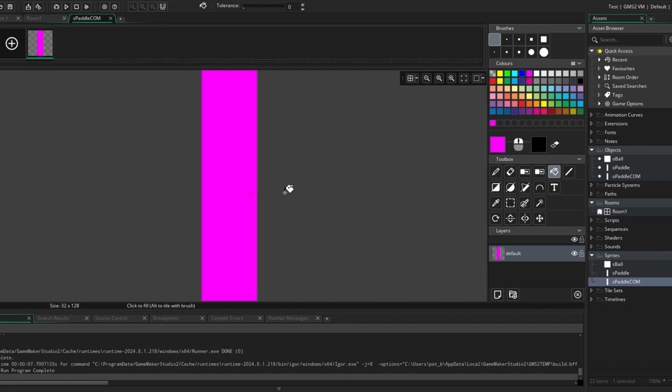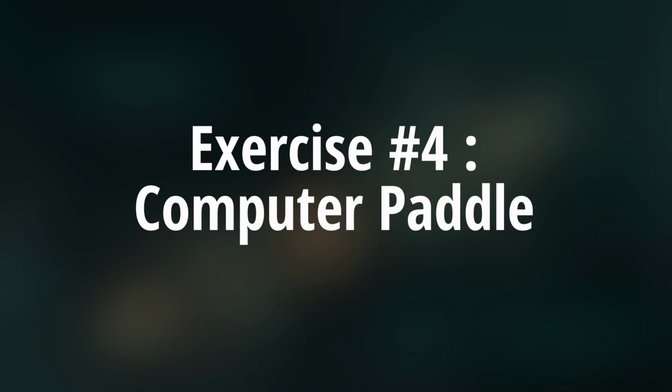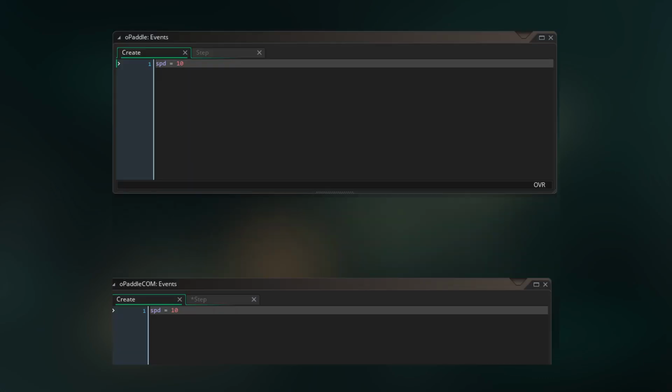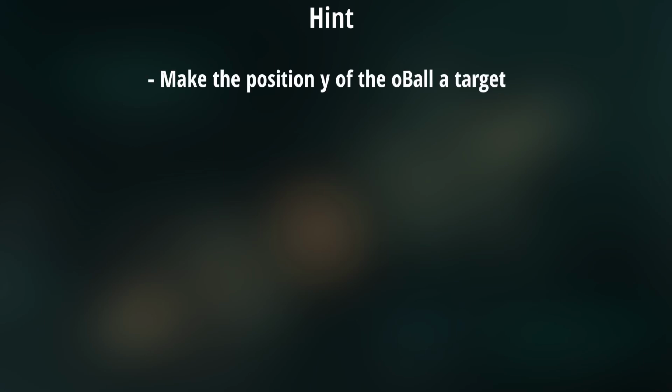Let's create another paddle, but this one is going to be controlled by the computer. So, exercise number 4, computer paddle. This first step is simple. You just copy the create event and the part where you prevented your paddle from going out of screen. You need to make the paddle target the position Y of the ball, and with that variable, you can tell the paddle to follow it.